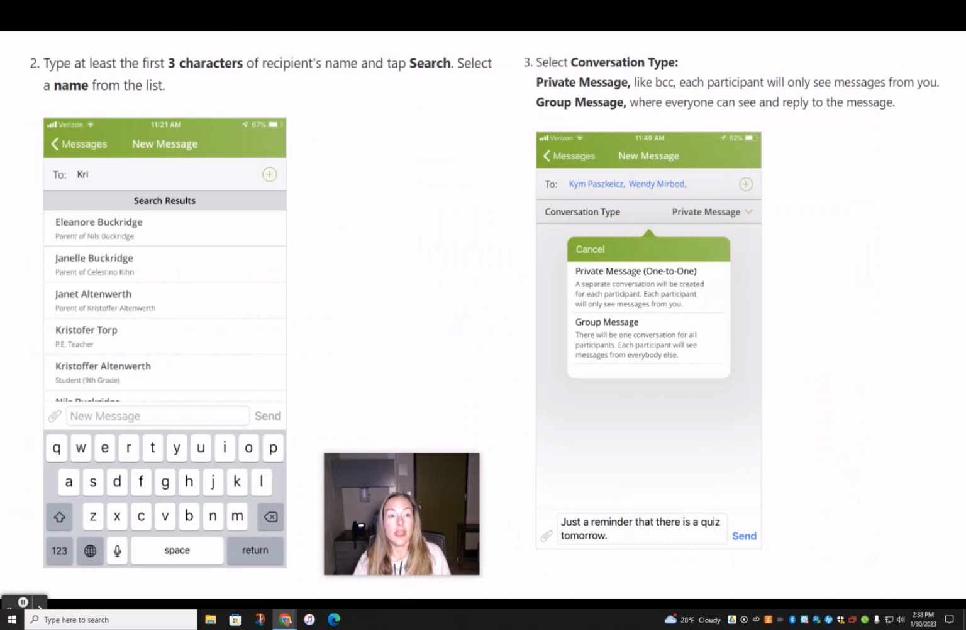Step 2 says, type at least the first 3 characters of the recipient's name and tap search. Select a name from the list. And again, the only names that will appear in that list are your children's teachers and building administrators. Step 3, select your conversation type.